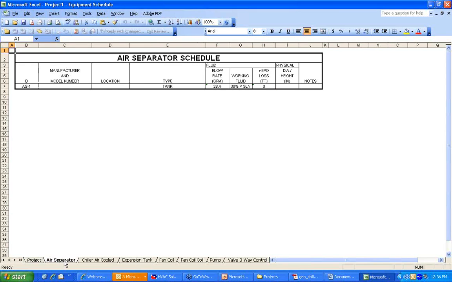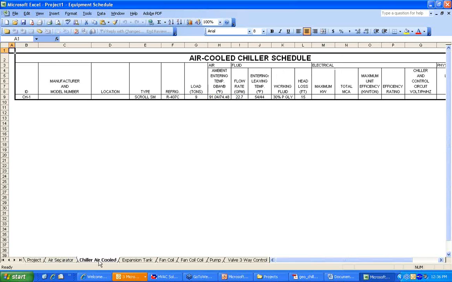So if I click on the first one, it shows my air separator. It's tagged AS-1. If I want to put a particular manufacturer in there, I can. I'll show you in a minute how you can have it choose the manufacturer, but right now it's set up to not do that. What type is it? What's my flow? What kind of fluid do I have? What's my loss?